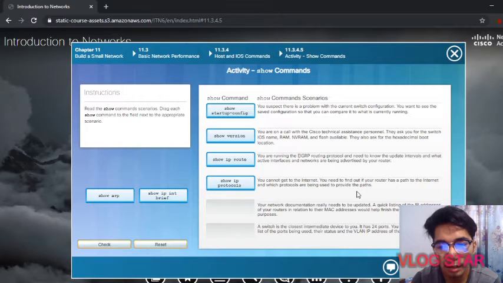supporting details that I've used in order to come up with the answer show ip protocols is this one, has a path to the internet and which protocol. They say which protocol, so it would be the show ip protocols command.